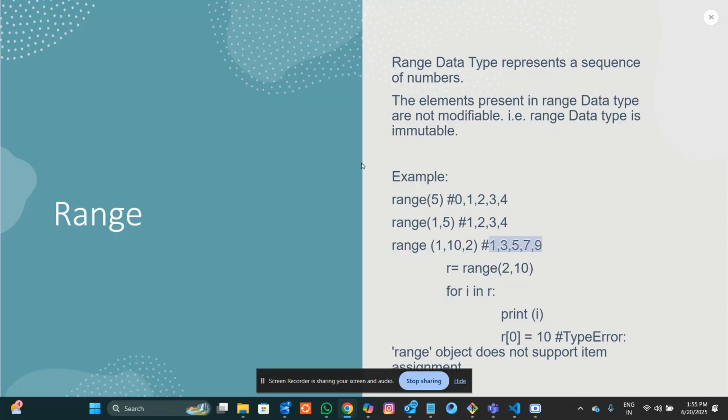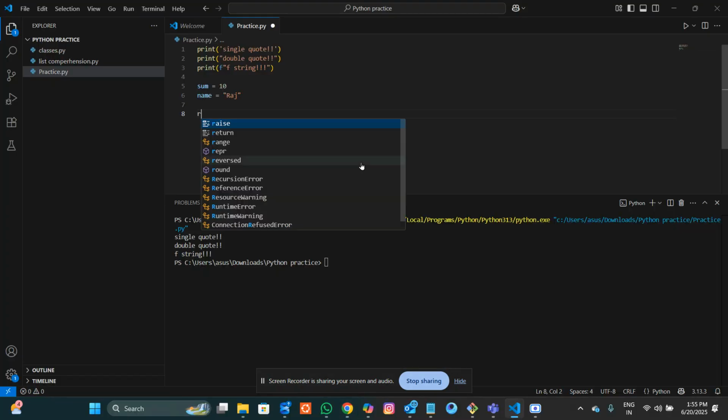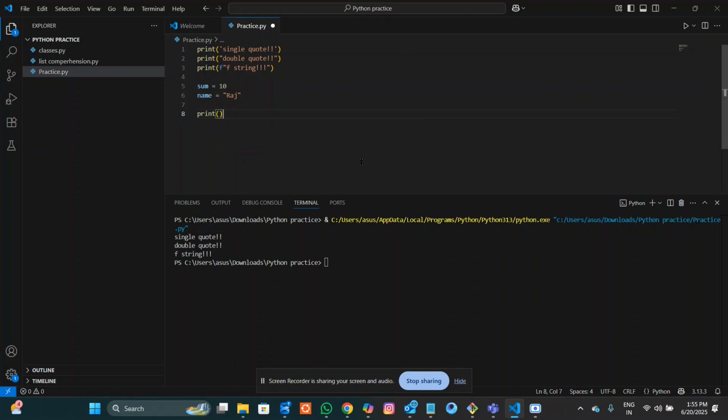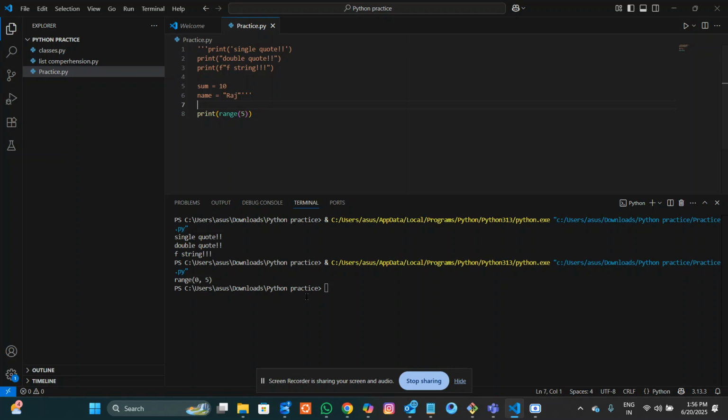I will directly print range of 5. For now, let us comment it out completely. I'm using a multi-line comment, which is three quotes and ending with three quotes. You can see the range is 0 to 5. We want all the values, so let us print all the values.